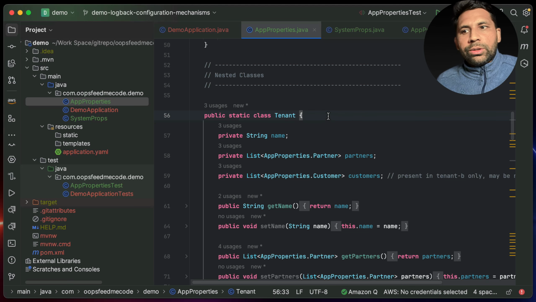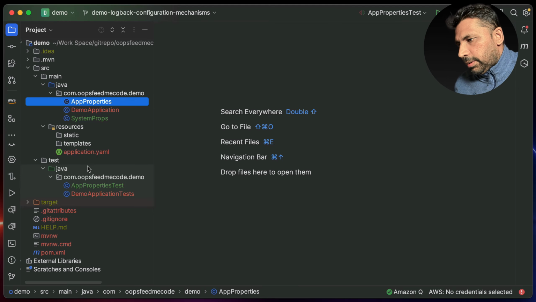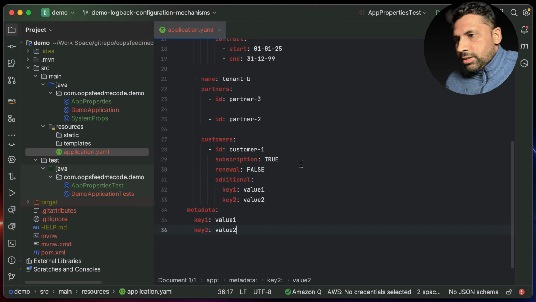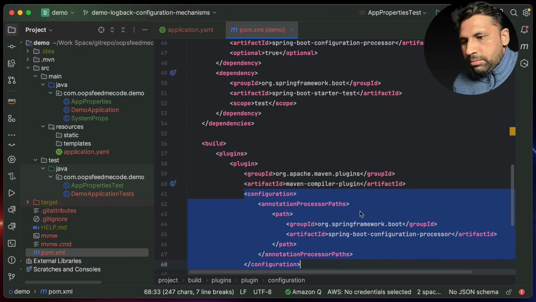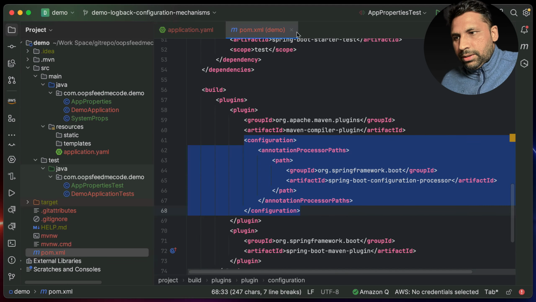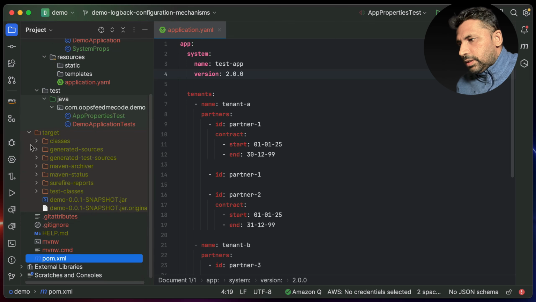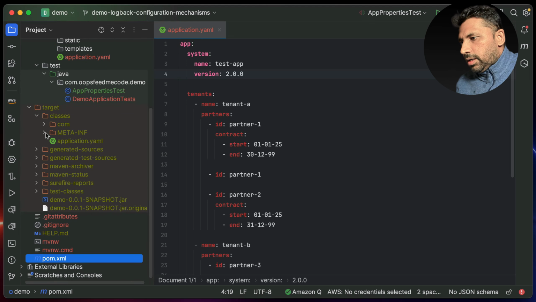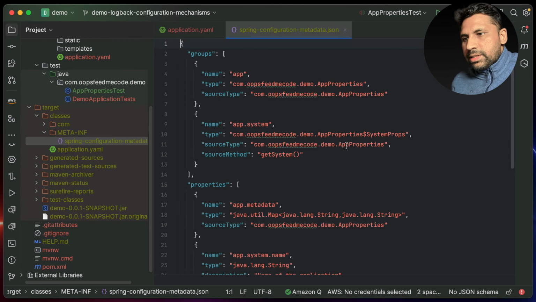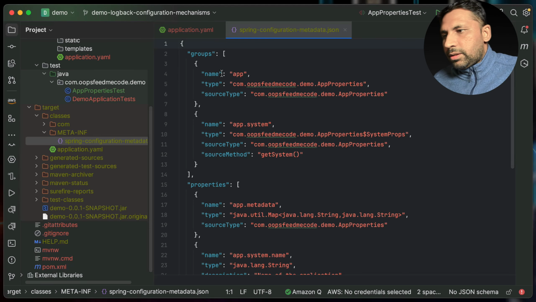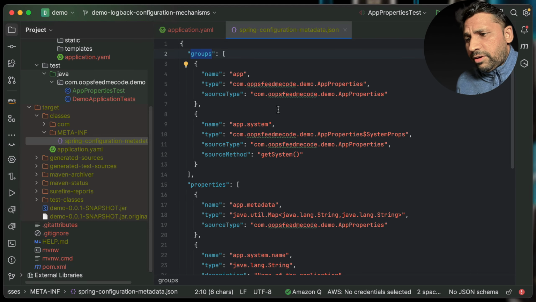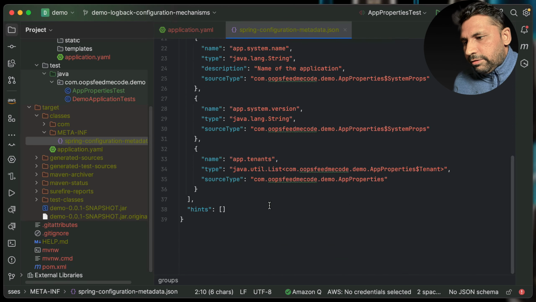Next part which I want to focus on is auto completion of the properties. Let's close all the tabs and go to the application.yaml. Here in your POM we had this annotation processor, right? Having this annotation processor in place, if you go inside your target folder, inside classes and inside META-INF, you will see spring-configuration-metadata.json. You will see some groups defined, some properties defined.